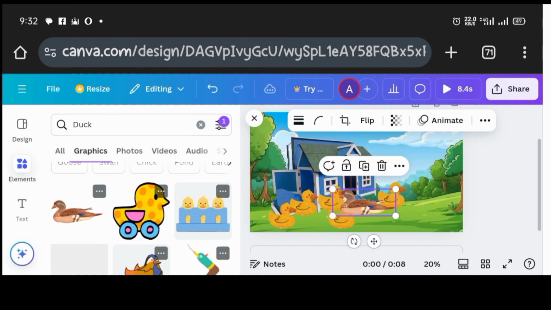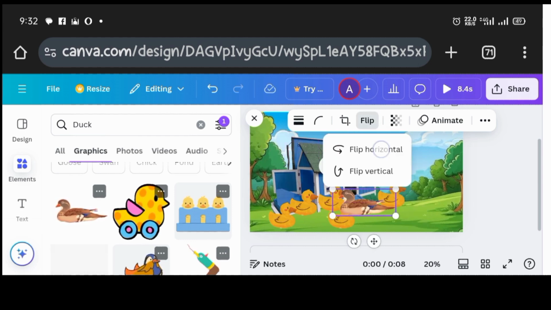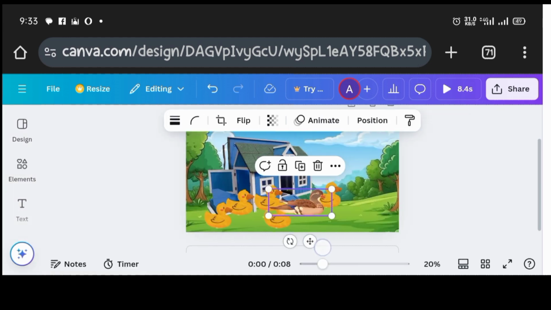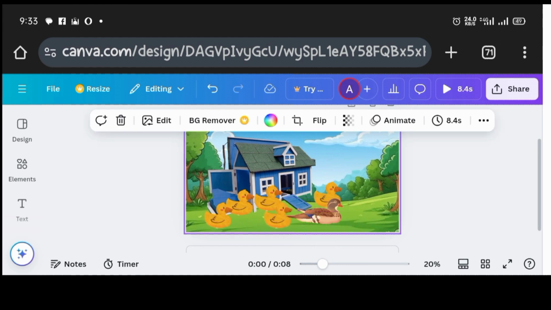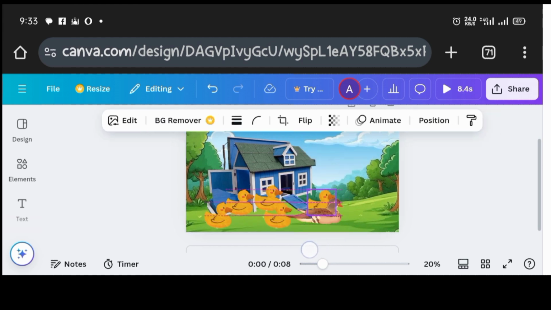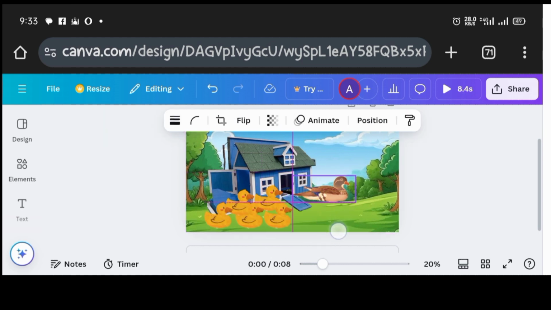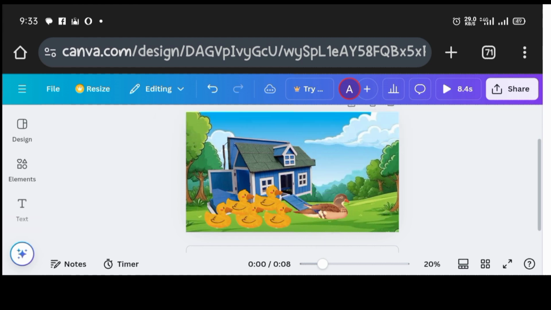I click on flip at the upper side, then flip horizontal. Then I will fix it somewhere here. Then this, let me fix it here. Okay. This is okay this way. This is the first scene.